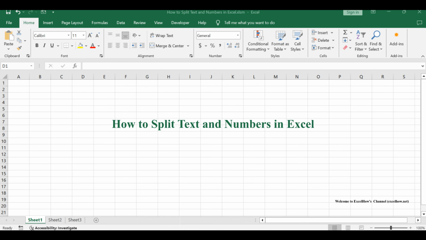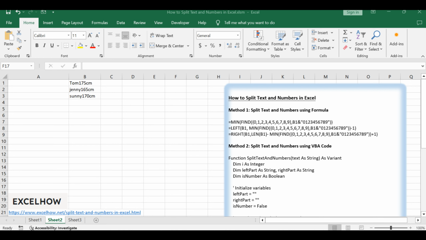We'll explore two methods to split text and numbers in Excel. We'll start by using formulas to extract the left and right parts of the text. Then, we'll delve into a more advanced approach using a VBA User Defined Function for greater flexibility. Let's dive into each method.